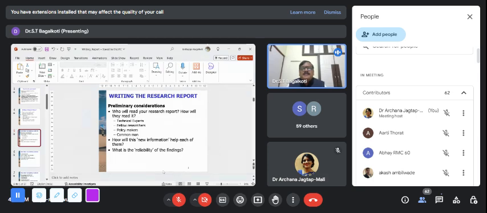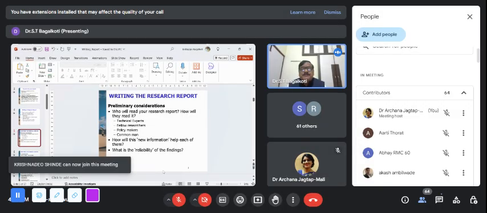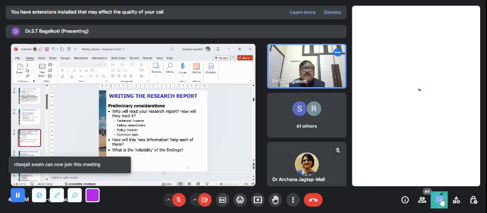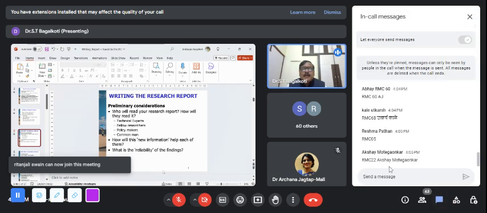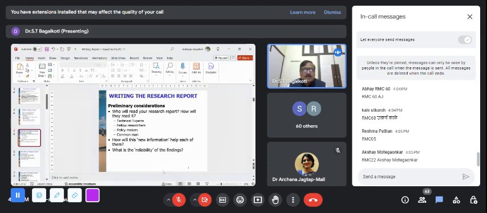Now, what are the preliminary considerations? First of all, you should be able to judge for whom the research report is and how they will read it, whether it is for technical experts, policymakers, fellow researchers, or the common man. You have to decide for whom the report is. Now, if it is a thesis, it is for an expert. It is for a technical expert who will examine your research questions, your methodology, your data collection, your data analysis, and your writing of the results. He will see everything meticulously. Then you have to be very, very cautious in what you write.